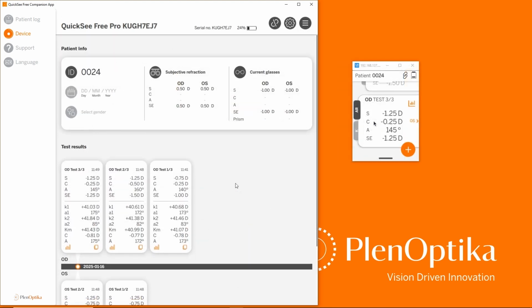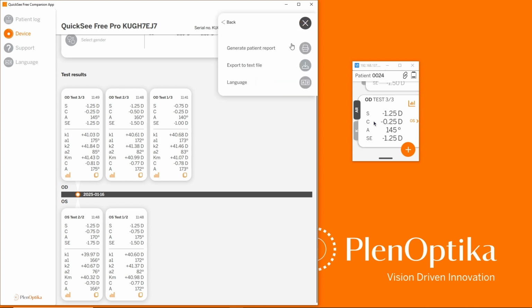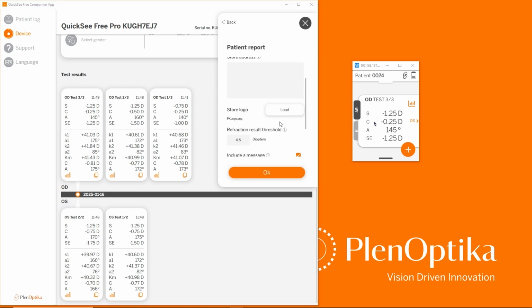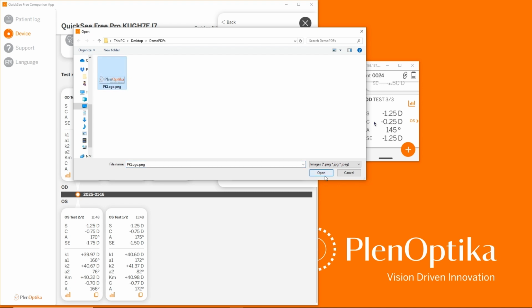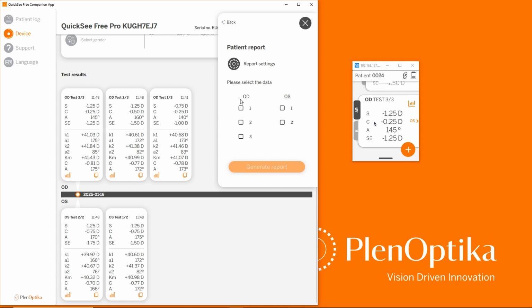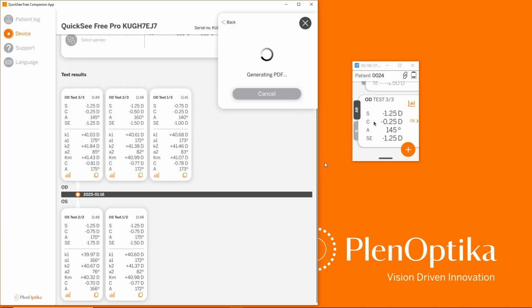Now let's imagine we have taken several measurements per eye for the same patient, and we want to generate a printable report that can be handed to the patient. We open the menu and choose generate patient report. Here we can change some settings, such as including some information about the store or even loading a logo, for example, our logo. We click OK, we select the sections, we decide if we want to use objective, and we decide which measurements we want to take. We click on Generate Report, we choose where to save it, and we can generate it.